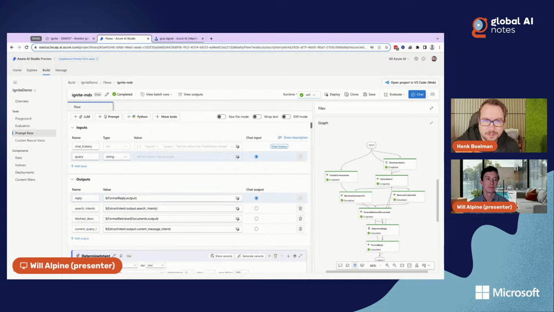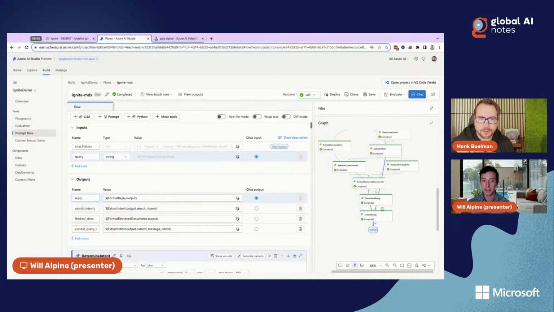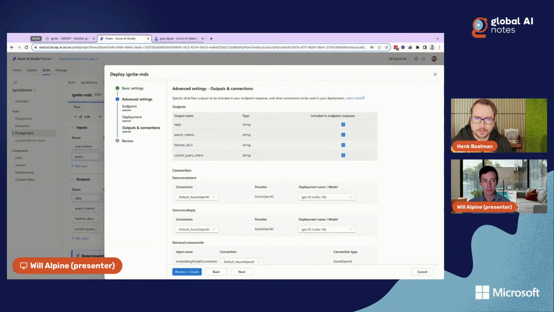Exactly. Understood. So here's the prompt flow that we just discussed. You have your inputs, which is your query, and your outputs, which is the reply. And when you're designing this flow, you really need to keep this in mind. By default, you'll collect all of the outputs here, but less important is the search intent, and what matters is the fetched documents. These are the documents that are being used for this groundedness evaluation. So the outputs of that need to be collected in your deployment. So let's go into the advanced settings here. You can confirm that the fetched documents are included in that response.